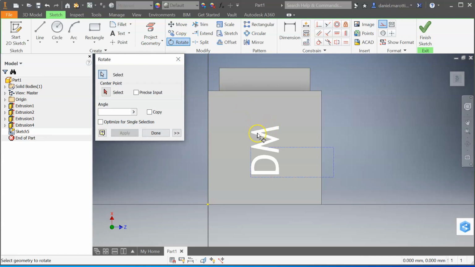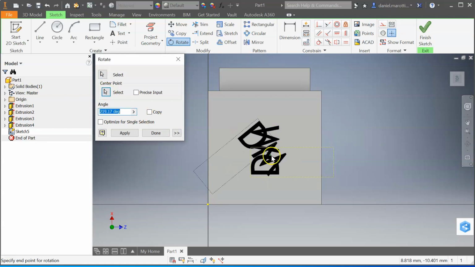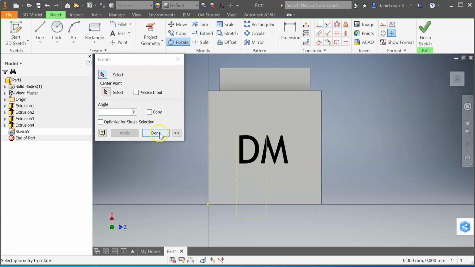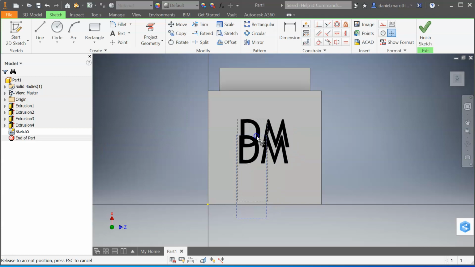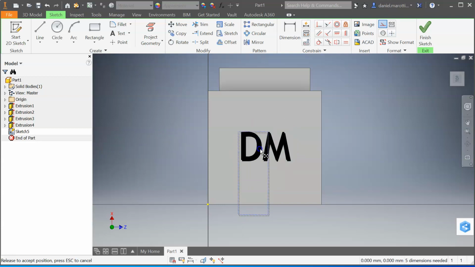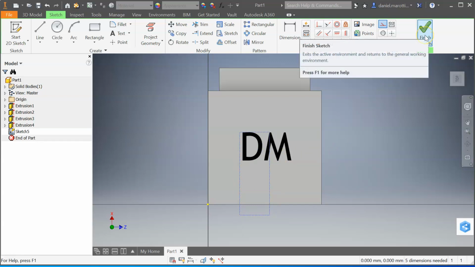Alright, we're going to select the text that we need. And then you're going to click on this arrow here for the center point. And I'm just going to select roughly in the middle. And now you can see that I can rotate my text around. Alright, so I'm just going to click it there, and then press done. Alright, so just click and hold, drag it to wherever you want it to be. I'm just going to roughly put mine in the middle for now. I'm going to press Finish Sketch.